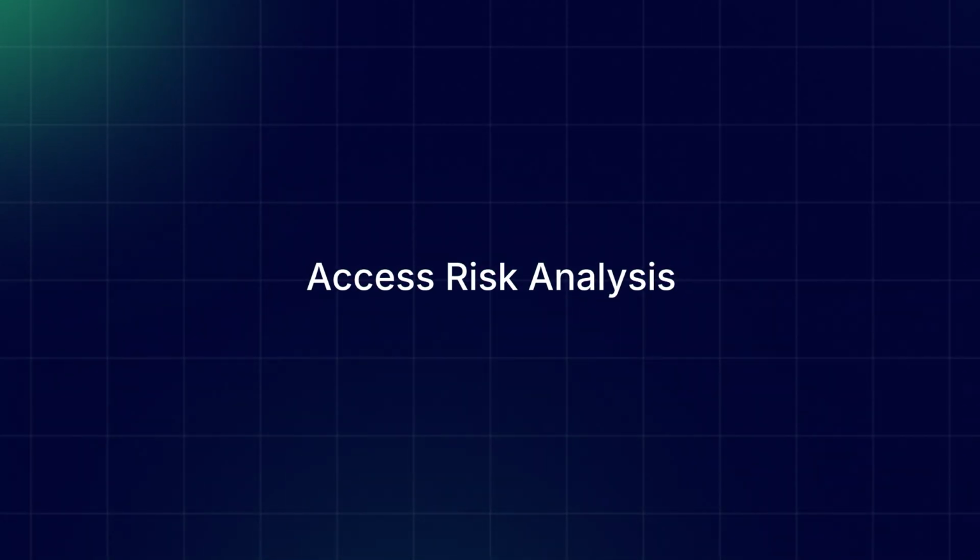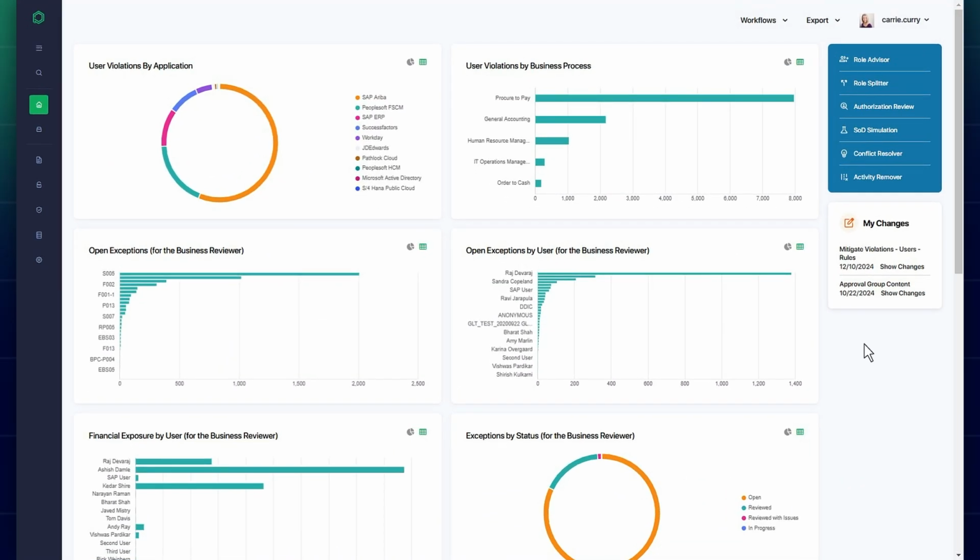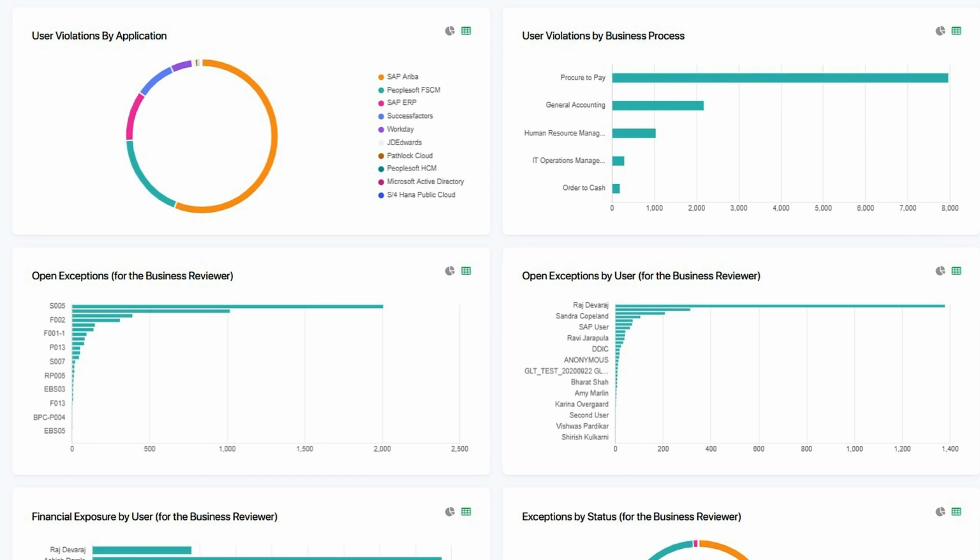Access Risk Analysis. Pathlock's Access Risk Analysis module is built to meet an organization's needs to manage risk effectively at a fine-grained level.